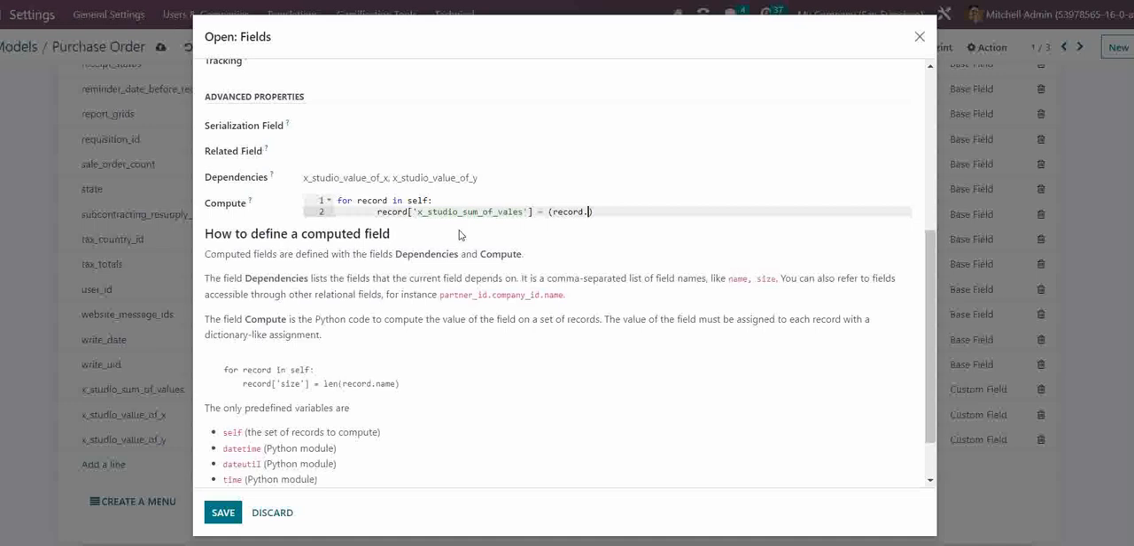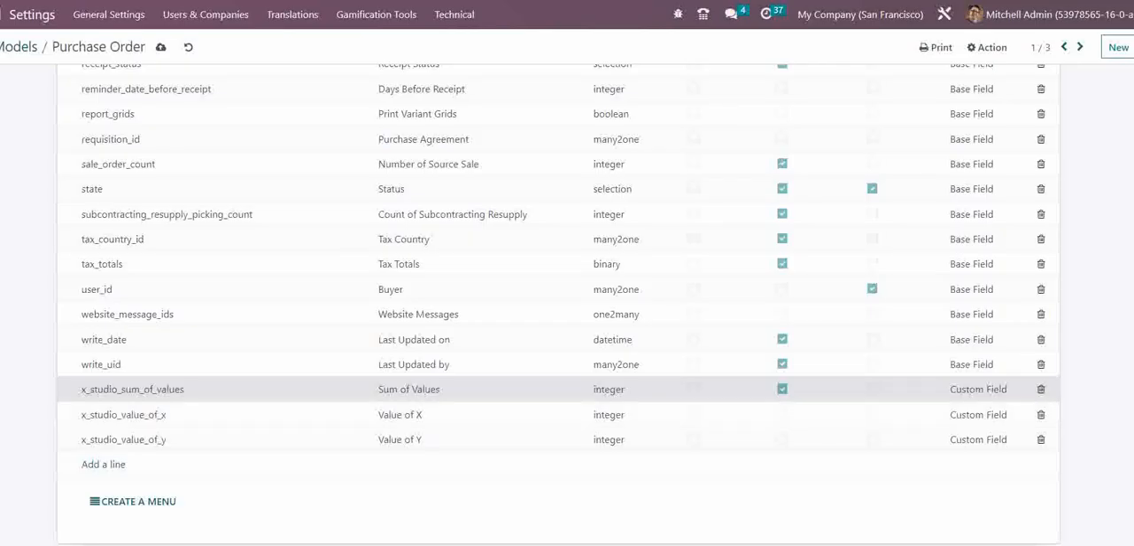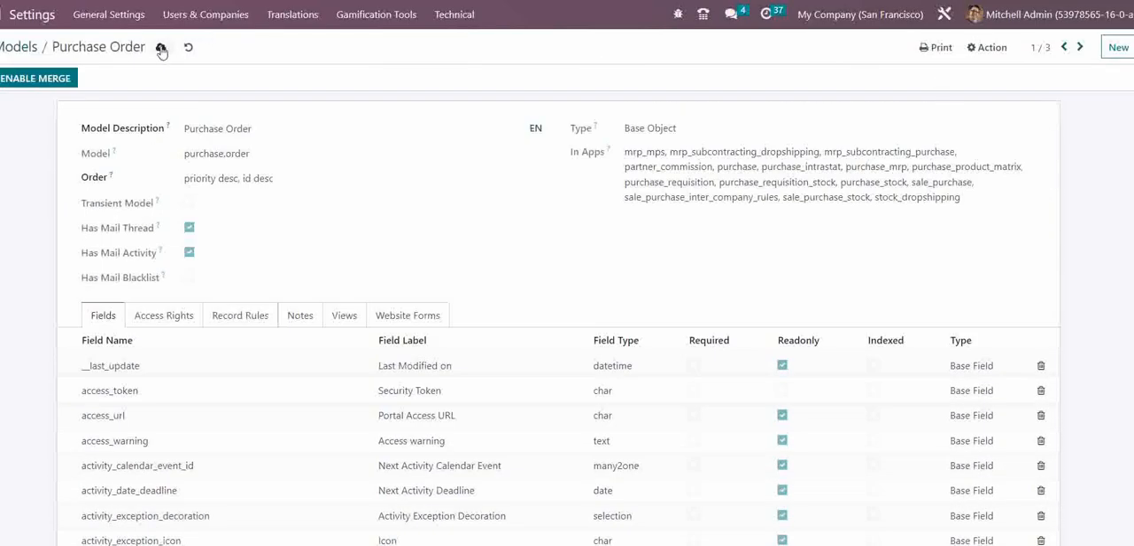If you want to sum this field as value of X plus value of Y, we can provide record dot field name, and simply press the plus button, and now use the other field, record dot X Studio value of Y. Now our formula is completed: this field will be the sum of value of X and value of Y. Now I can save this field, and I can save this model record.